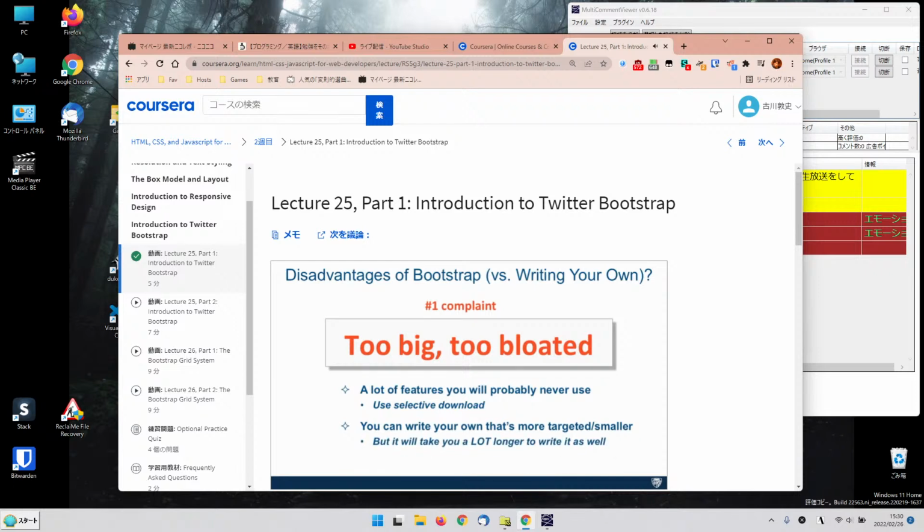And the claim also is that you could write your own framework that's more targeted and therefore much smaller. Well, that may be true, but it will take you a lot longer to write it, and certainly a lot longer to write it just as well as the guys at Twitter did, who put a lot of thought and a lot of painstaking decisions into every little turn that you'll probably just not have the time and the bandwidth to deal with.